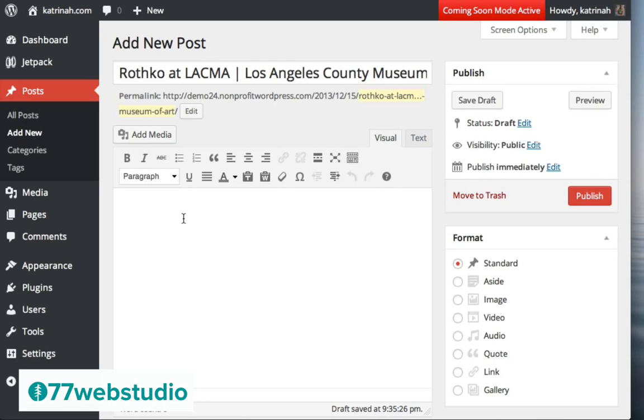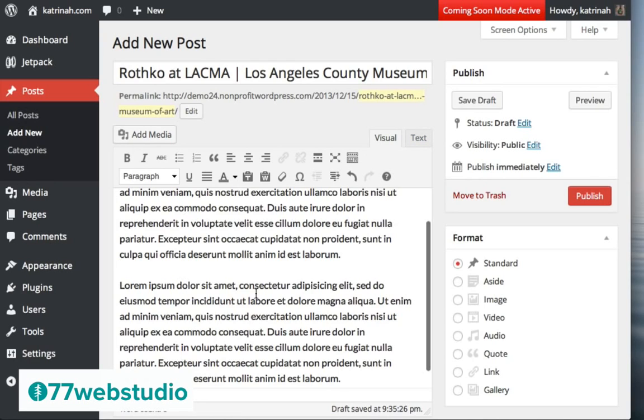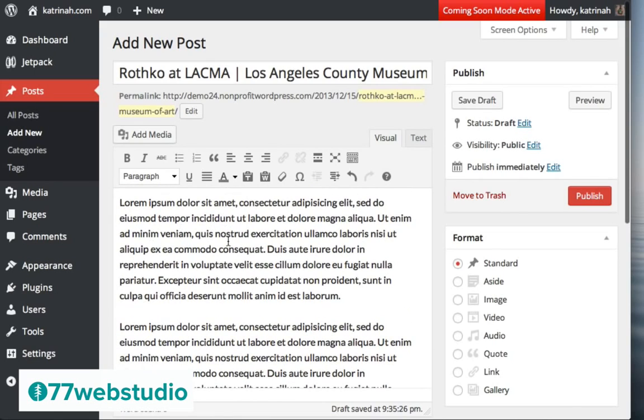So here in the visual tab, I'm just going to once again paste in some demo content right here, and you can format any of the content you add by using these icons above. On the right-hand side, we need to choose the format of the post, and once again, this is a standard format, so I'll leave it checked at standard.